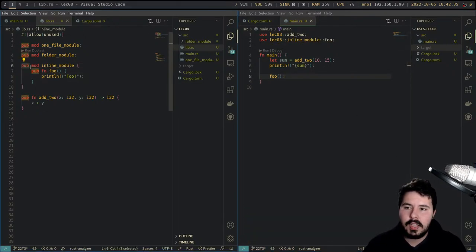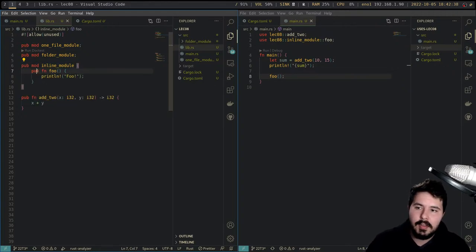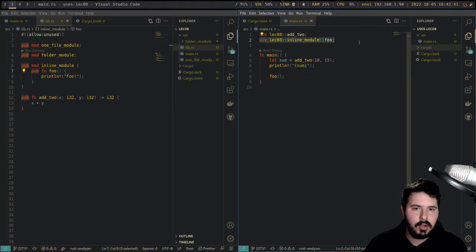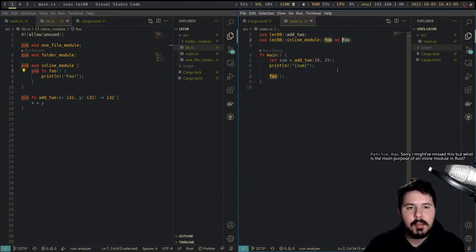Okay, so there's this idea of modules and there's this idea of visibility modifiers, and there's this idea of importing with this use statement like this. Notice that the use statement, there's some interesting things you can do with it. So for one, you can import something like this. This is essentially shorthand for this: import lecoate inline module foo as foo, right? It just takes the name of the thing and imports it as that. But I could say import it as f instead if I wanted to. And instead of it bringing foo into scope, it brings f into scope, and you could use it like that. So that's one thing you can do with use statements.